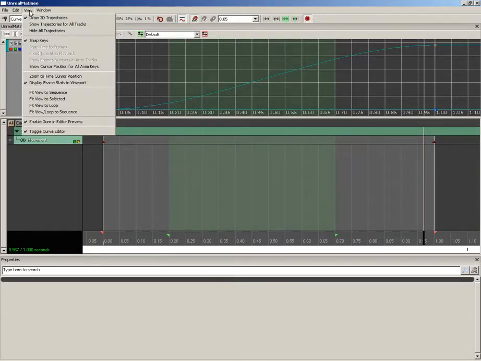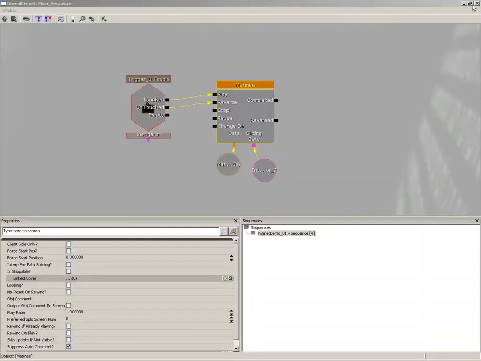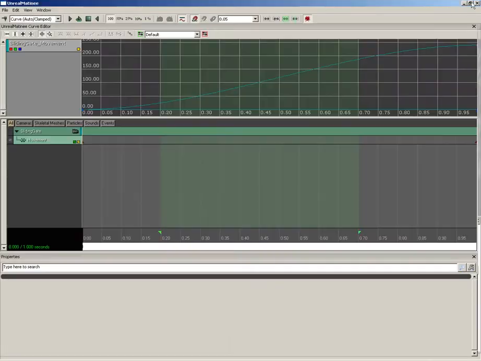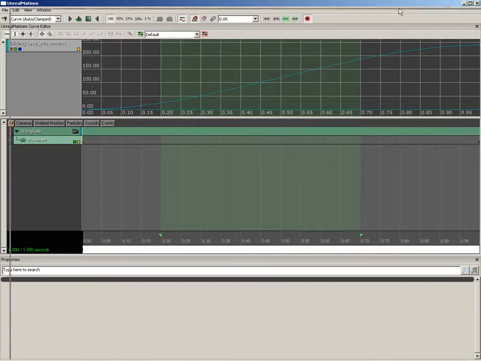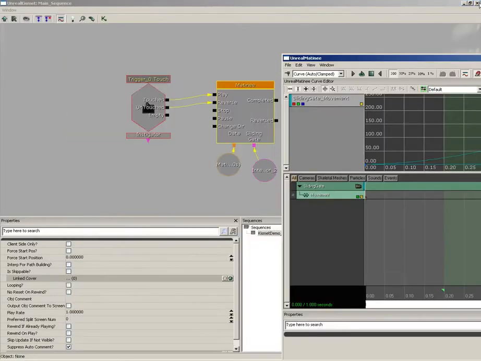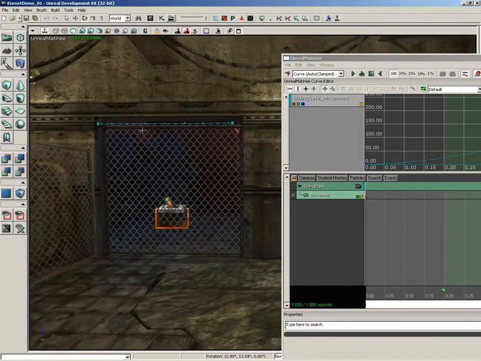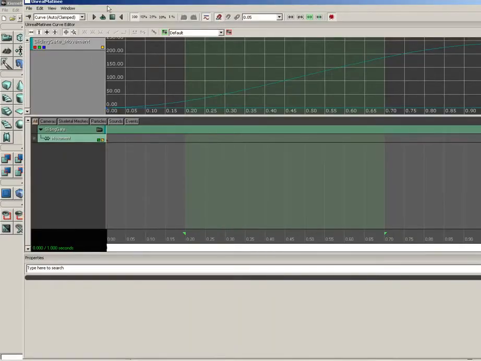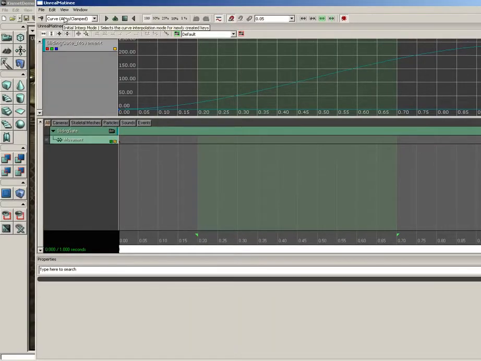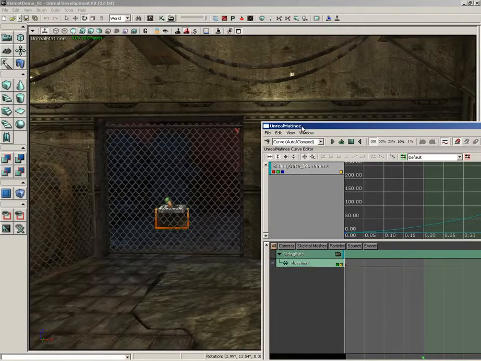Now we have a View menu as well. This has got some interesting options. Draw 3D trajectories will actually show a trajectory in the viewport. Now, to really show that, I've got to restore down the Matinee window and slide it out of the way. We've got to close Kismet. And if you take a look, we've got a 3D trajectory here along the top of the gate showing us the motion that the gate will take. That's really all that option is going to do for us. If we were to turn that off, that trajectory goes away.